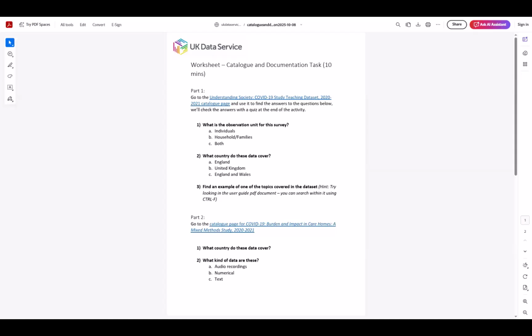This is a mixed methods study. For part two, you've got a different collection there. It's just going to prompt you with a couple of questions for you to sort through the catalogue page and or the documentation and see if you can find those answers. So this is the catalogue page for COVID-19 burden and impact in care homes, a mixed methods study. You should be able to find that information on the catalogue page, but you can sort through documentation as well.